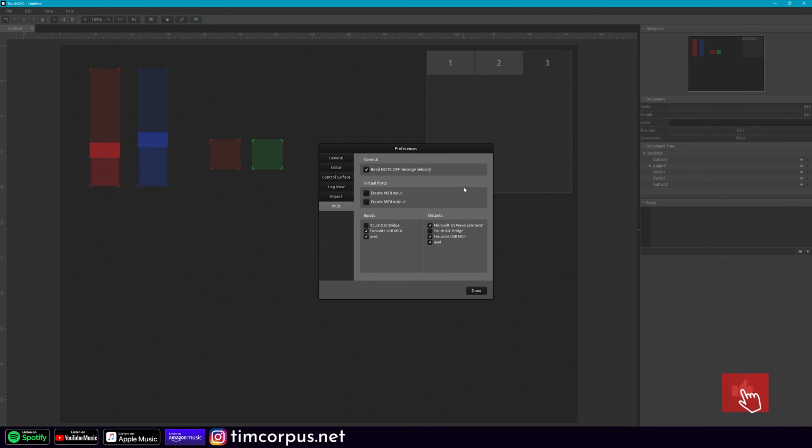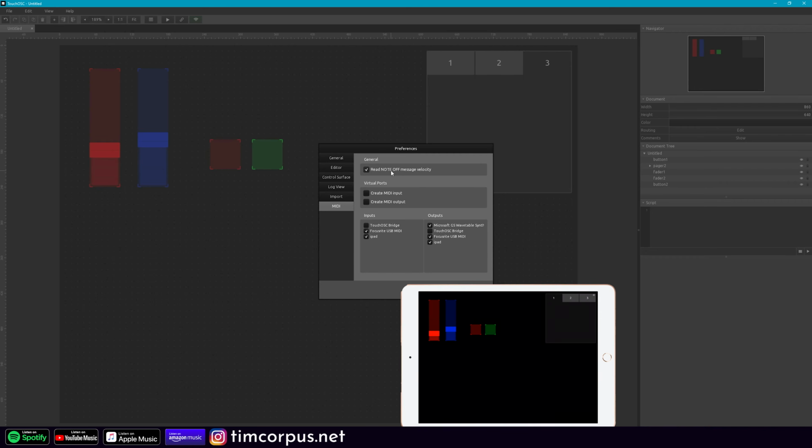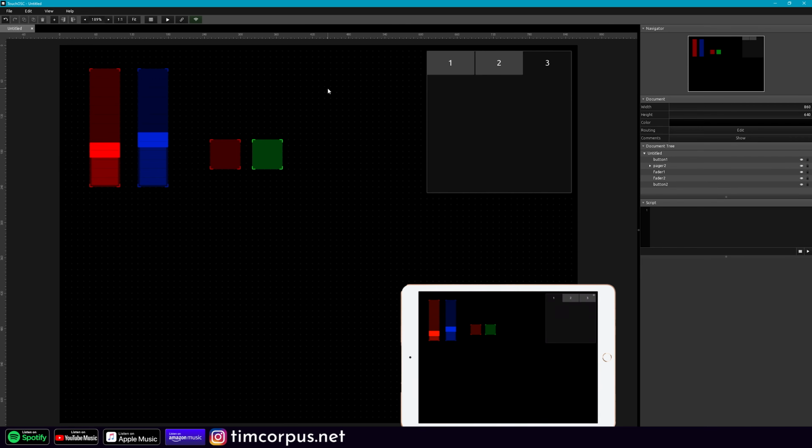Now, virtual ports is going to have to do with if you are using some certain plugins that need to send and receive data that way. For the most part, I never use this, so I don't know that it's something that you're going to really need. Now, read note on and off messages. Let's take a look at that.